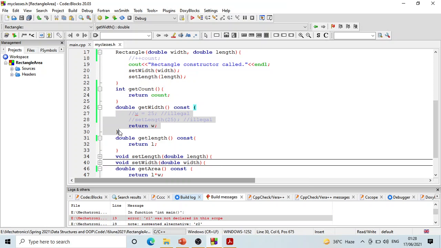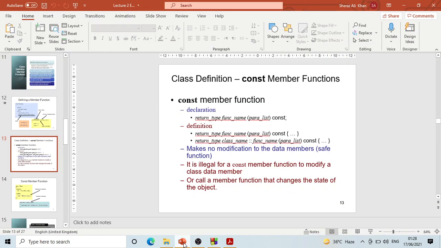अगर आपने ये नहीं किया हुआ तो फिर कोई member function नहीं execute हो सकता, जैसे कि हमने देखा, ठीक है। So that is why we need const member functions.